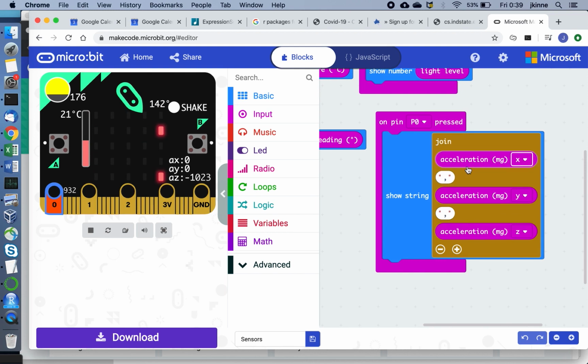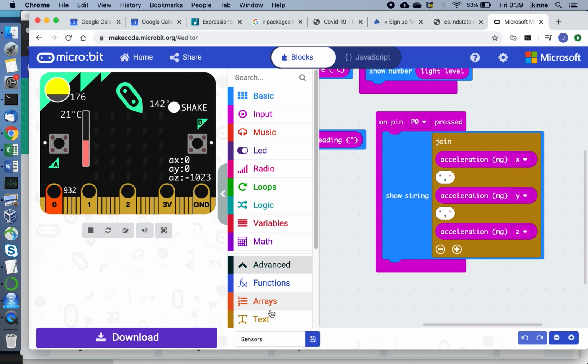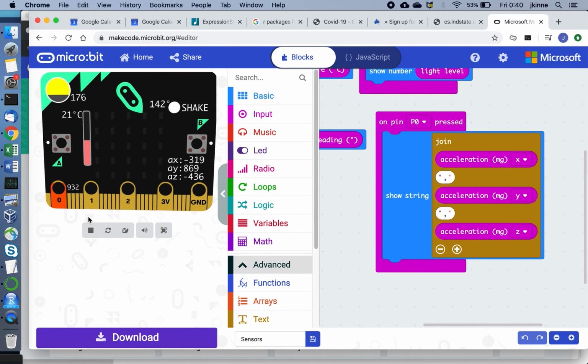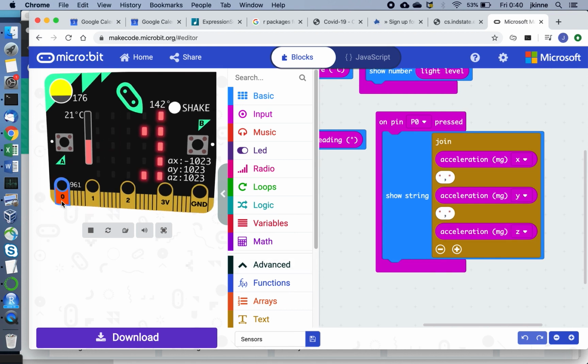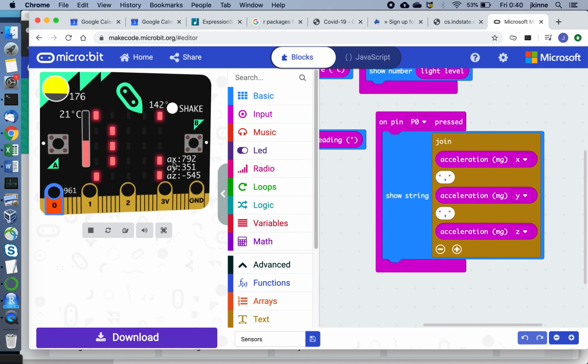I have 3 different numbers that it's printing, so the acceleration in the X, the Y, and the Z directions, and those are joined together with this join, which is in the text area. So I've joined together this acceleration, a comma, this acceleration, a comma, and you can see how that gets displayed. You can read it. There's the comma. It's not super easy to read, especially the longer the text.